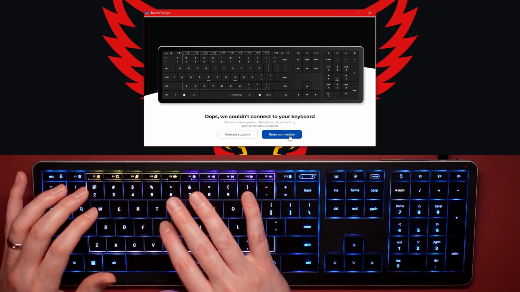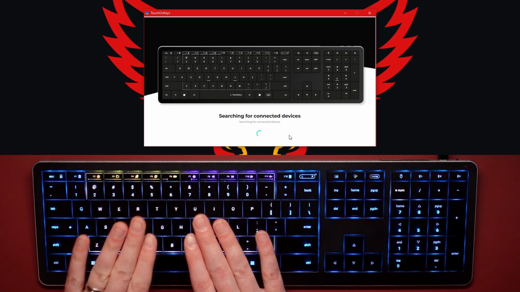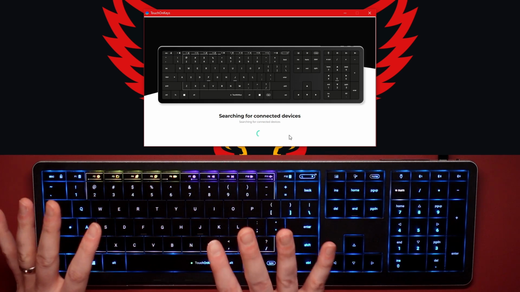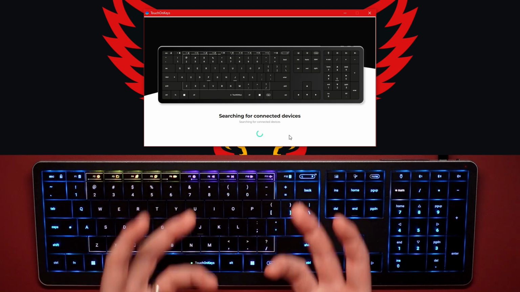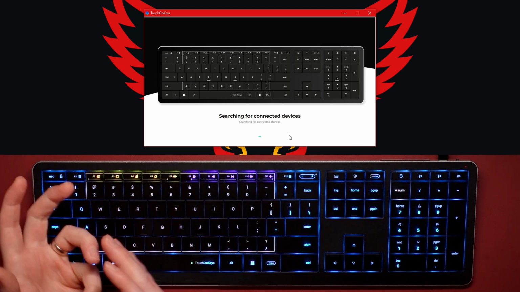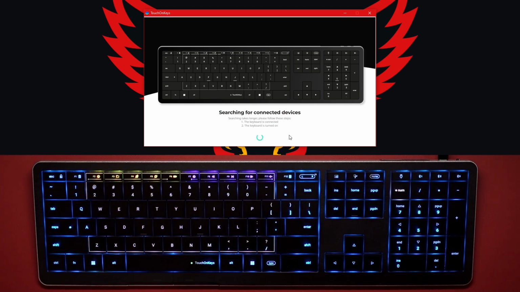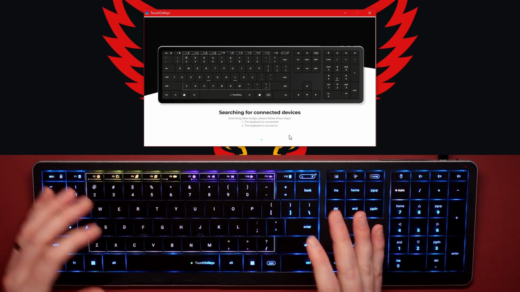This is the first time I'm actually connecting it. We're going to try this out. And I just tapped on the keys. I didn't push them all the way down. I just tapped on the keys, and it recognizes that as a left mouse click, right? And so it's searching for a connected device. Let's see if it'll connect.